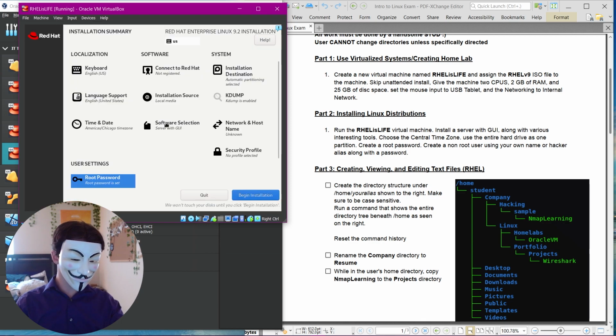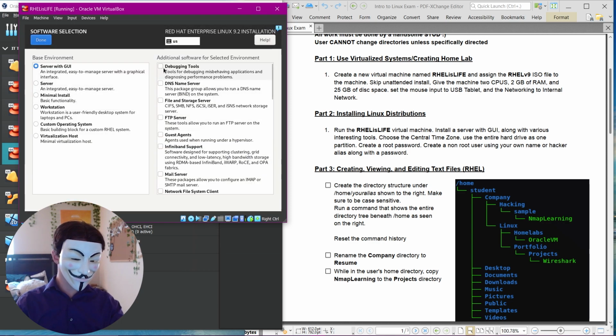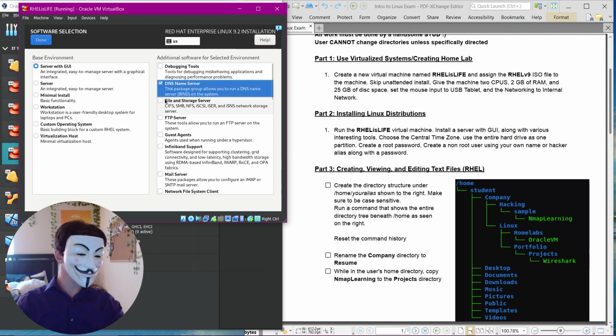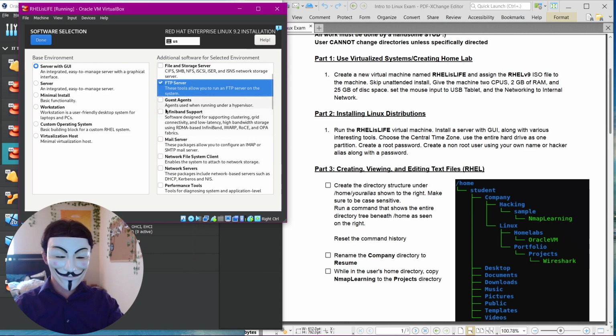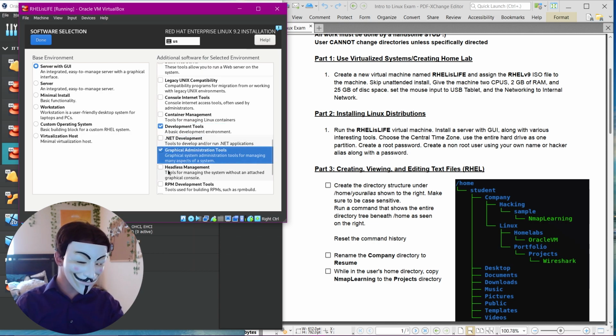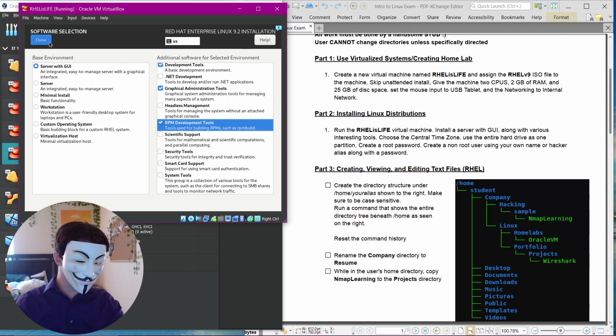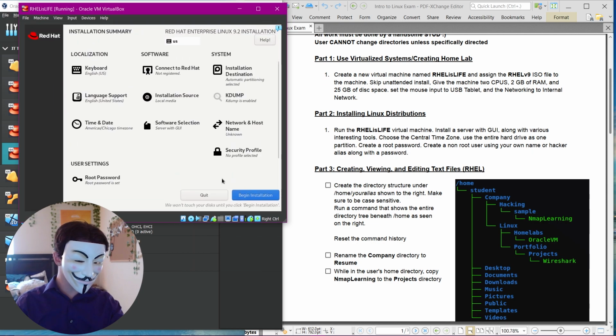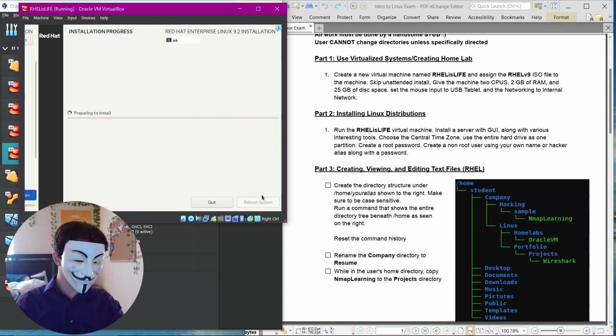Awesome. Go to here. We've got Server with a GUI. Let's do some FTP. These are all just ones that I'm doing for fun. Development Tools, Graphical Administration, RPM. Awesome. That looks good. And then just click Begin Installation.